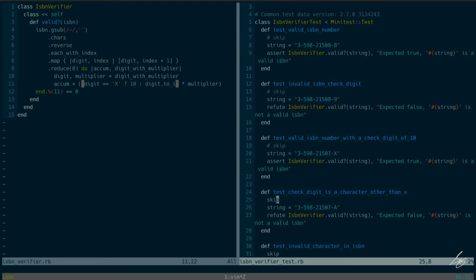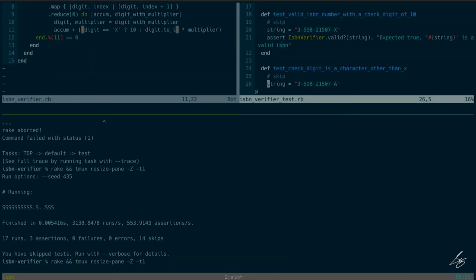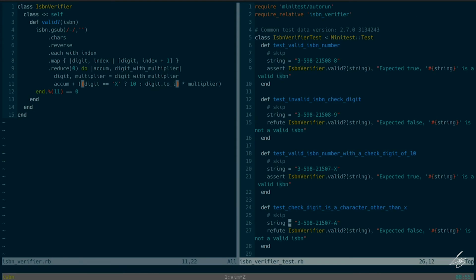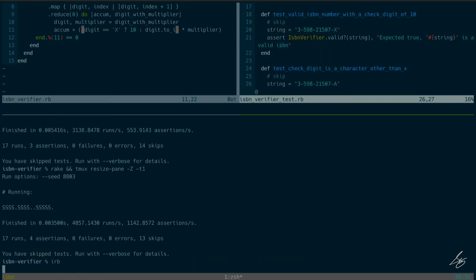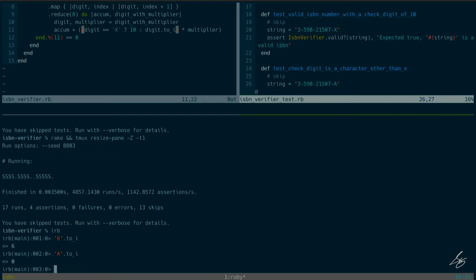Test check digit is a character other than X. This should throw an exception. Okay, so this happened to pass because, so watch this. If I ask for the string 6 to i, that's going to give me the integer 6. If I ask for a to i, that's going to give me a 0. It gives me an integer. It just gives me a 0.